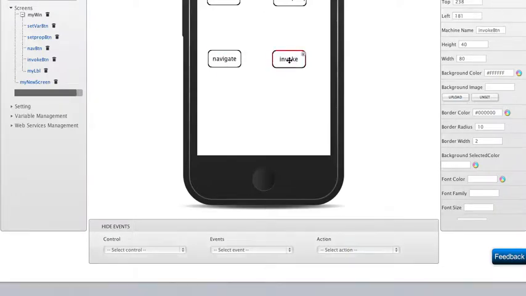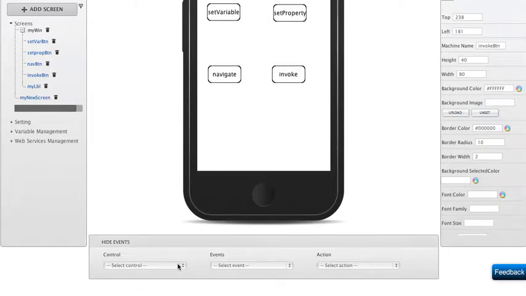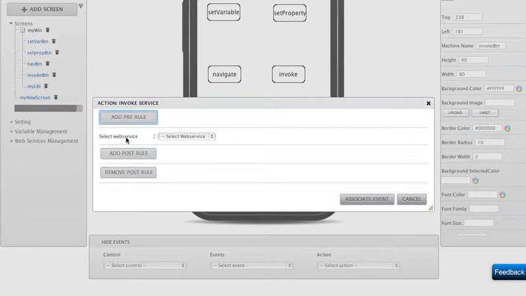So our last action is invoke a service. When you want to call a web service or invoke a web service on any control event, you use this action. So let's choose our invoke button and event as click and action as invoke service. So we can see it is asking us to select a web service. Right now, as we haven't created any web service yet for this project, we will leave that.